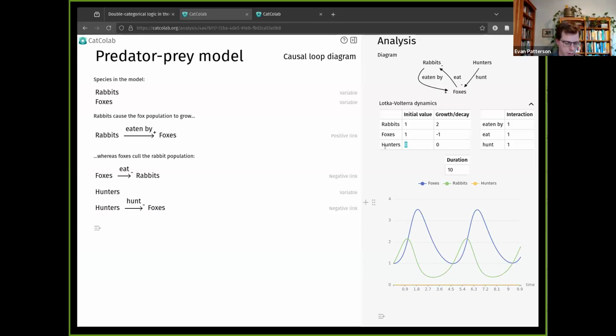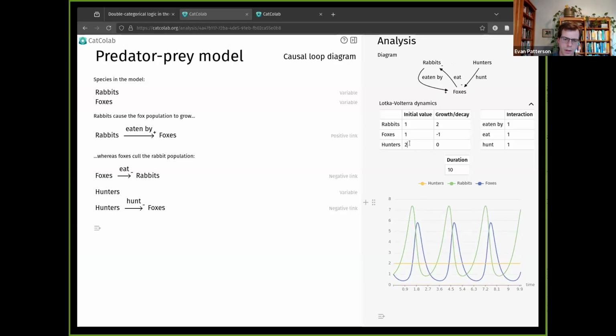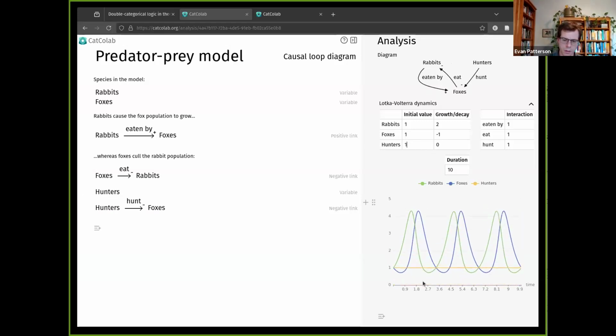And so if I give some of them, this has the effect of sharpening essentially the dynamics, by causing the rabbit population to grow much larger before the foxes can consume it. That's one example.